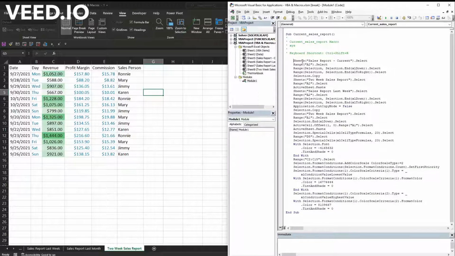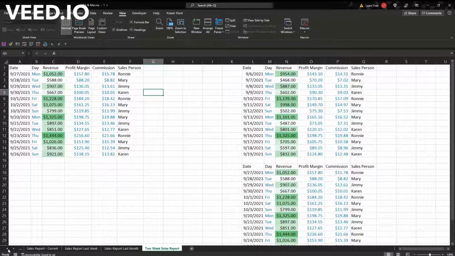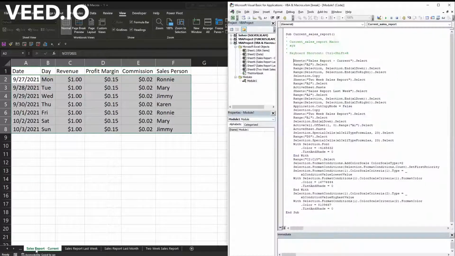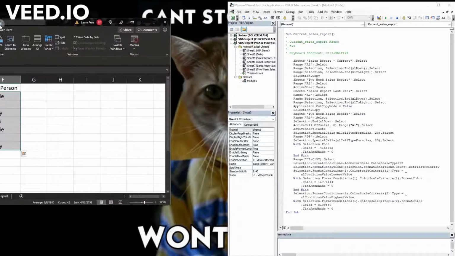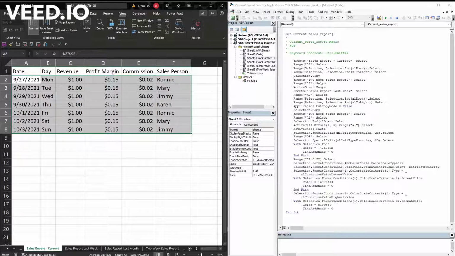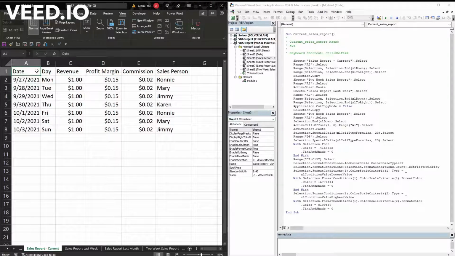So you got Sheets, Sales Report, Current, Select. So it's going to this one first. After that, it goes to Range A2. So it's selecting a cell range, which is right here. Then the selection. So that's why we use that Control Shift Down. So Range, Selection, Selection End. So that's that.